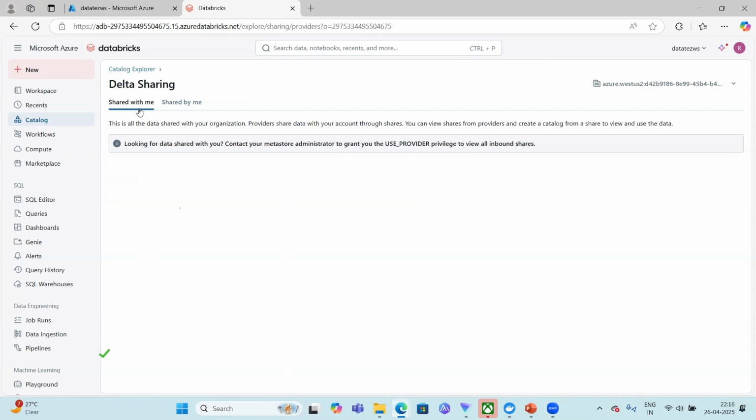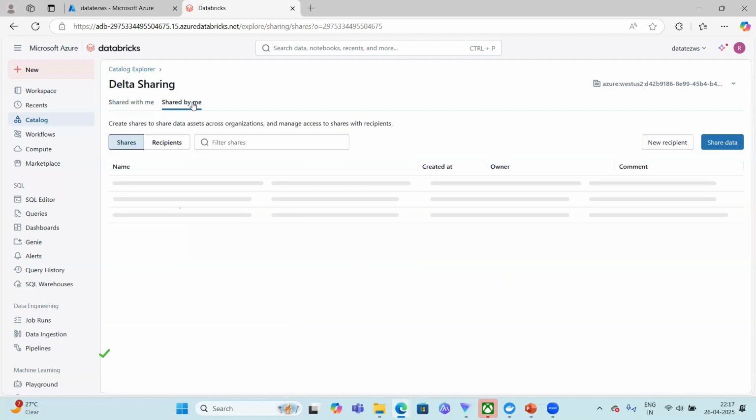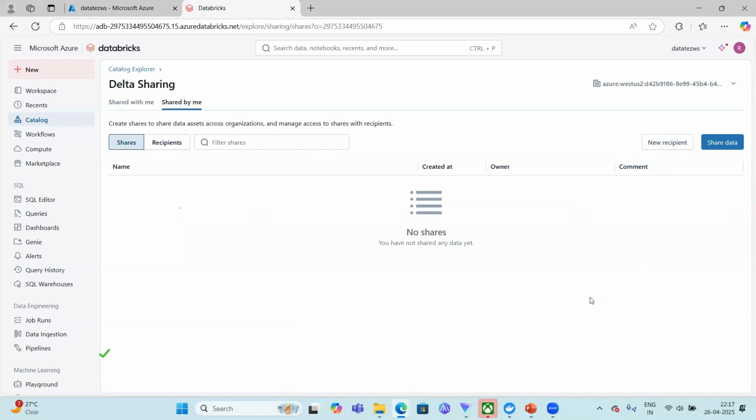Here, in shared with me, if some people or organization has shared some data with you, it will be visible over here. They're providing the data to you, so that provider information will be available over here. But in this free edition, we don't have proper privileges, so we don't get to see them. Likewise, if you go to shared by me, here you'll see with whom you have shared the data. That recipient's details you should be registering first, so we have provisions here for registering the recipient and so on.